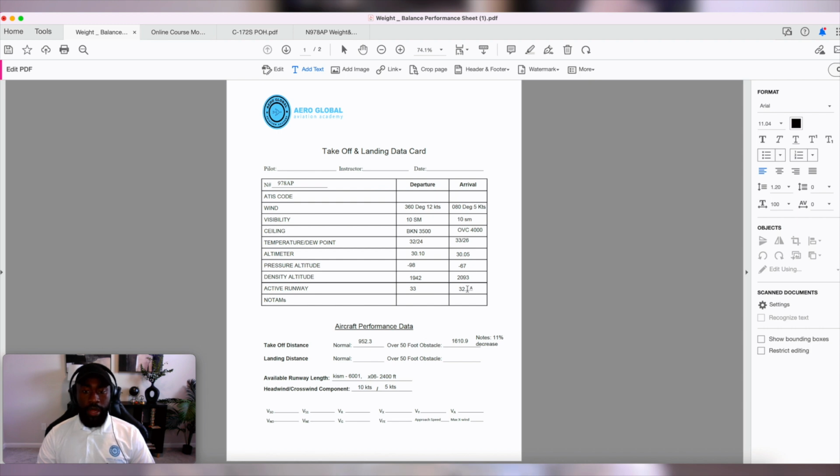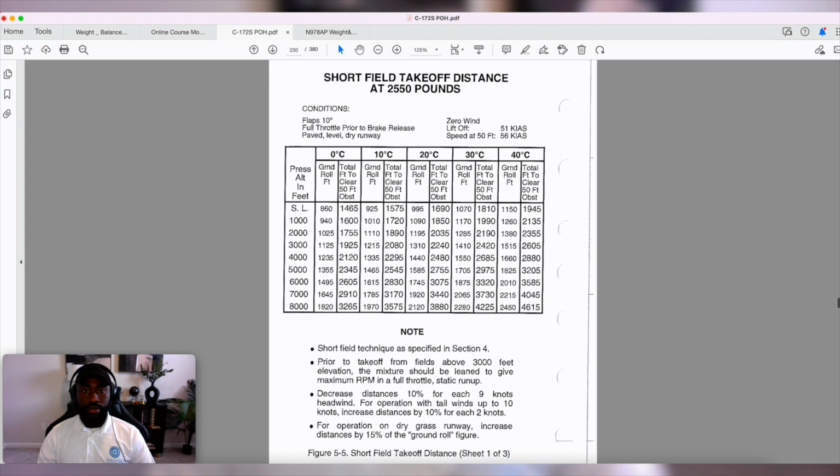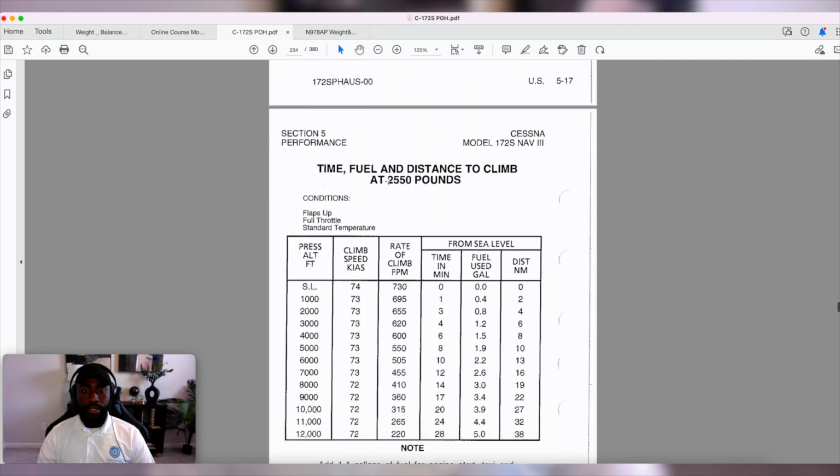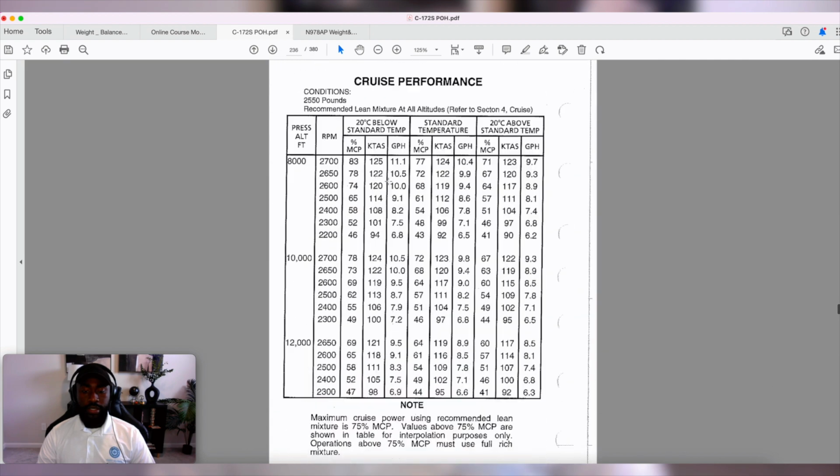But for our arrival at this airport, let's see if we're going to have enough room to actually land. So we'll come back here and calculate the normal landing distance. In order to do that, we need to use a separate chart. We need to use the chart that actually says landing distance.